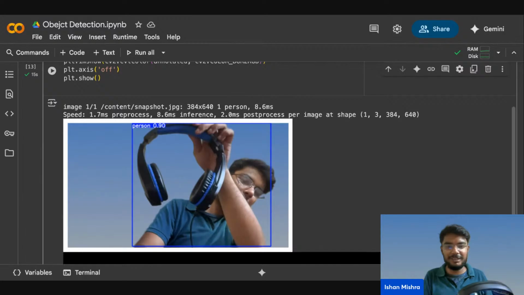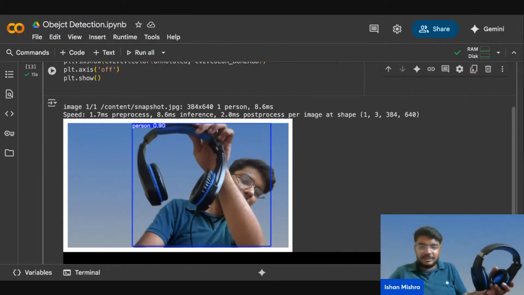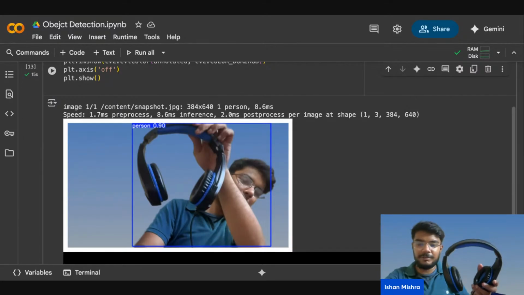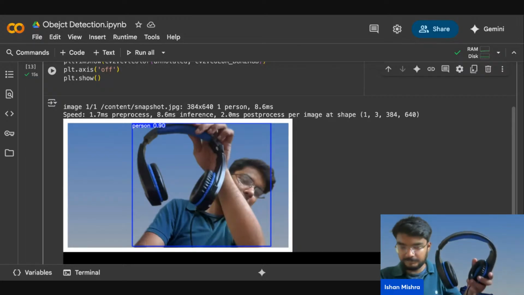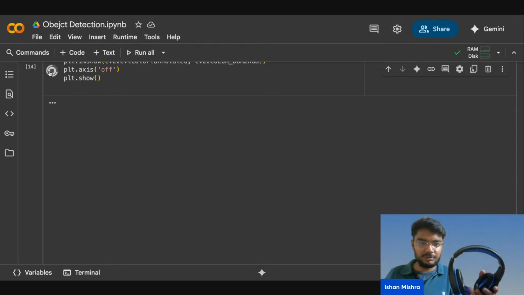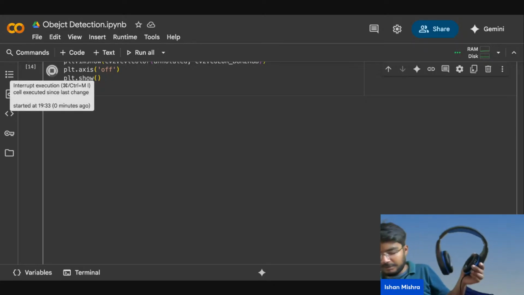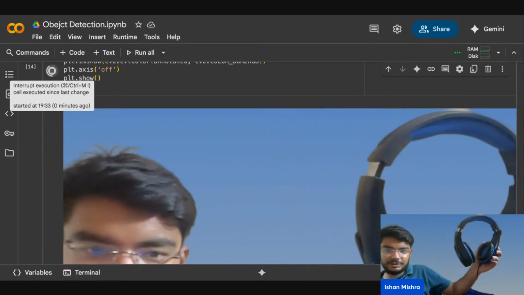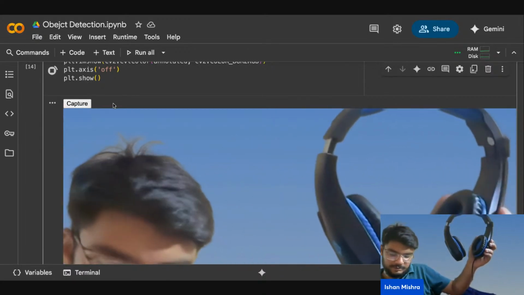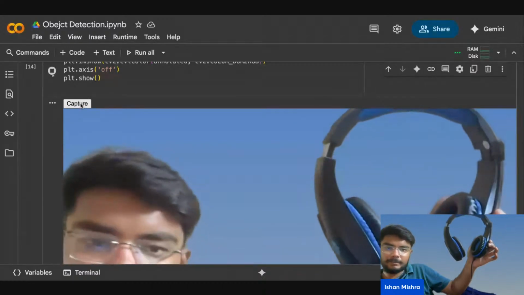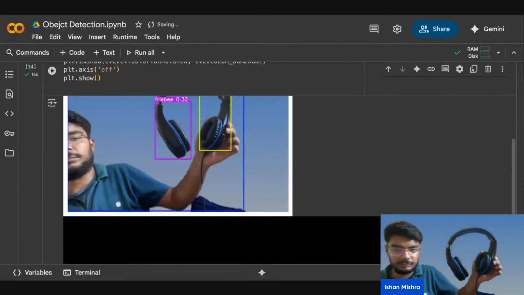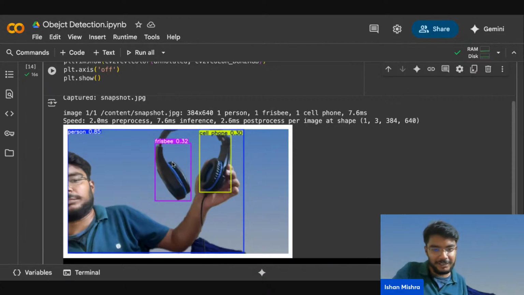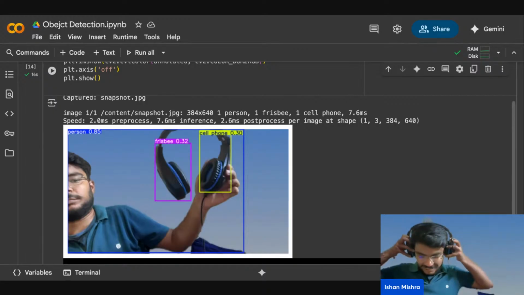Again it's detecting me only as a person. So wait, just a second. Let me move out of the camera only. I will rerun this code, and now I will detect this. Now it is detecting two objects, one is a cell phone and one is a frisbee.